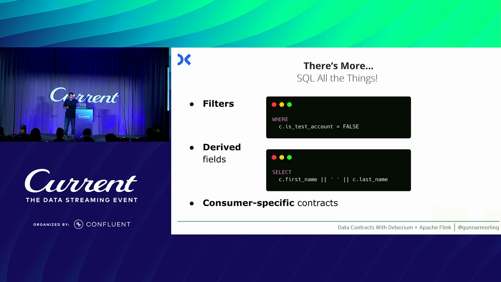Of course, there's more which we could do. We could do things like filtering our data. So let's say we want to exclude all the customers which have this test account flag set, right? So we only include those which are not a test account. We could have derived data fields. So maybe we want to have a name with the full customer name, so we could just concat some data. We also could have what you could call consumer-specific contracts.